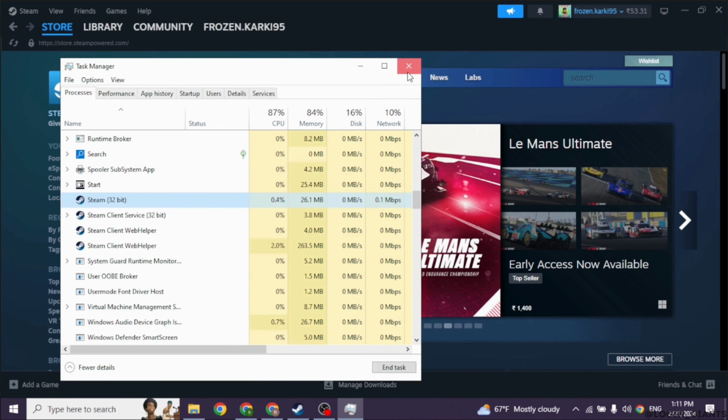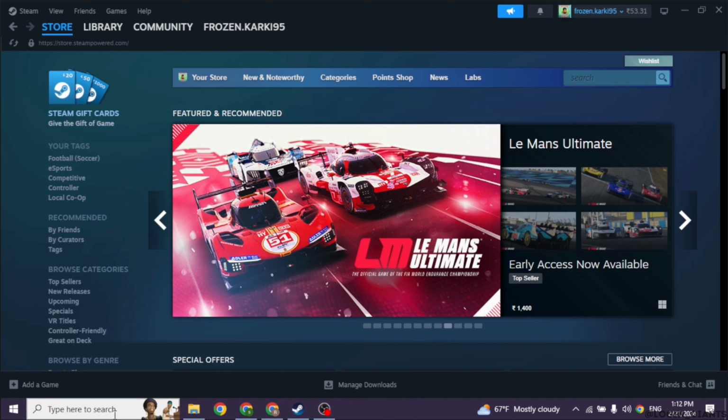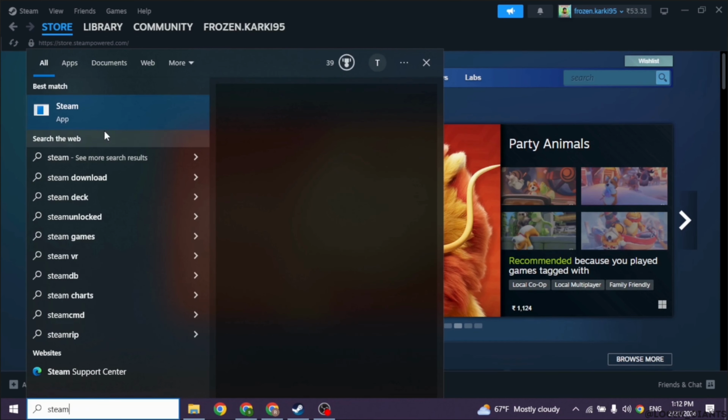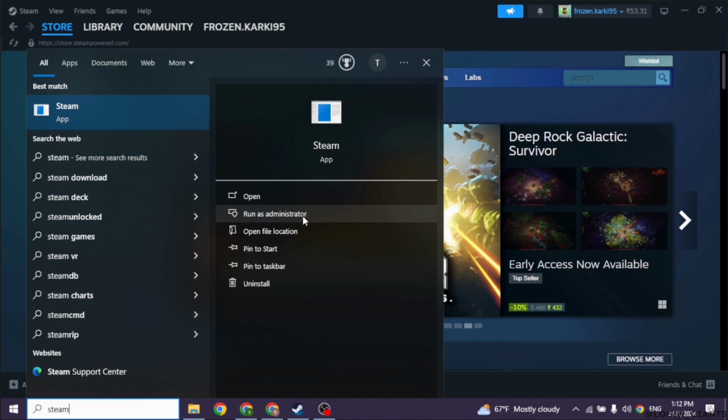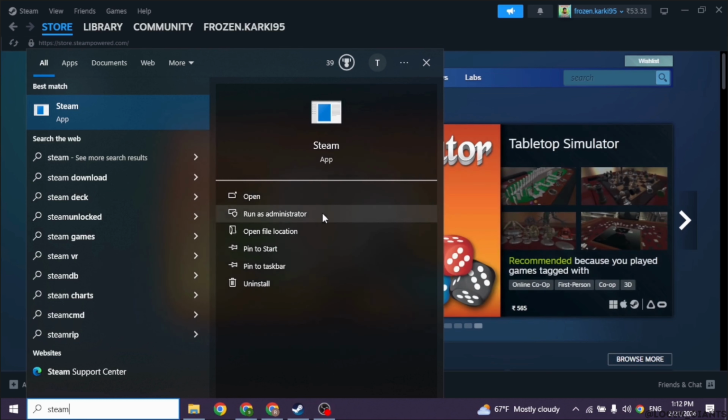After you do that, at the bottom left corner you will find this search box. Over there type in the app name Steam. Once the app appears, click on it. Then select the option Run as Administrator. Click on it. After you apply the solution, you can check whether your problem has been solved or not.